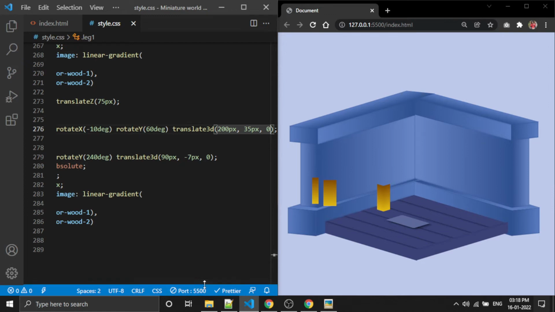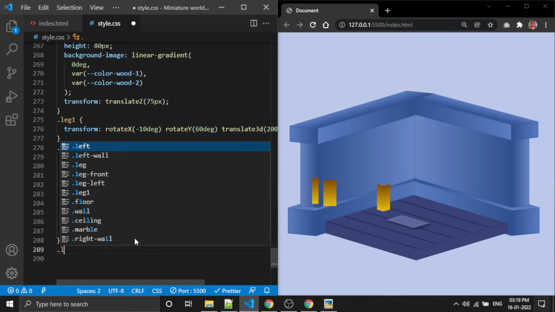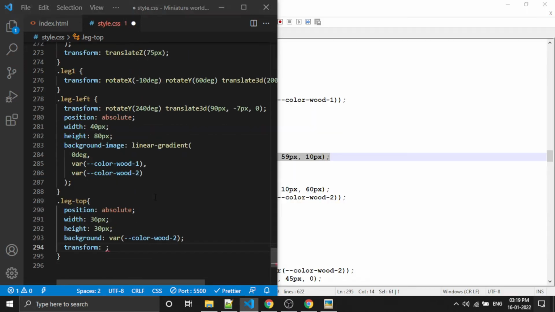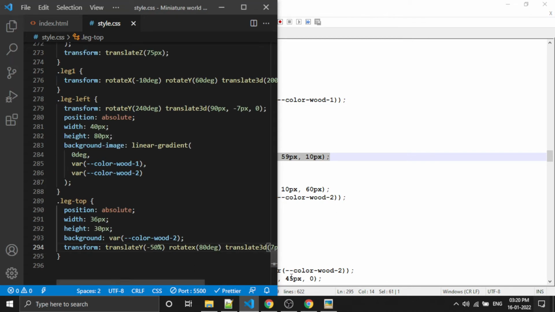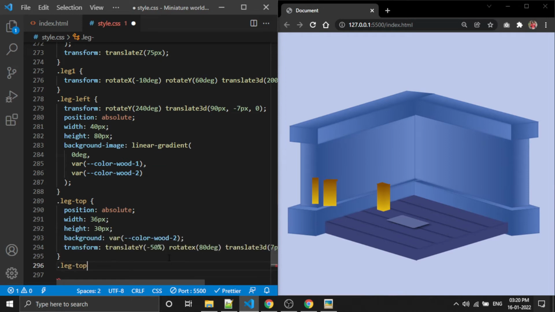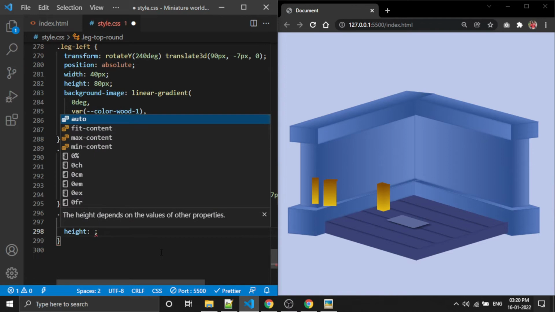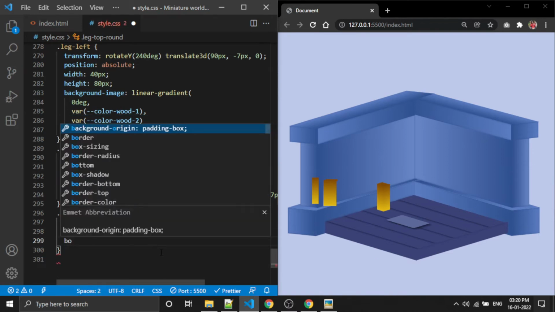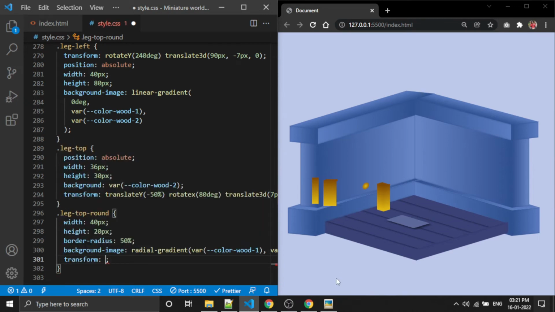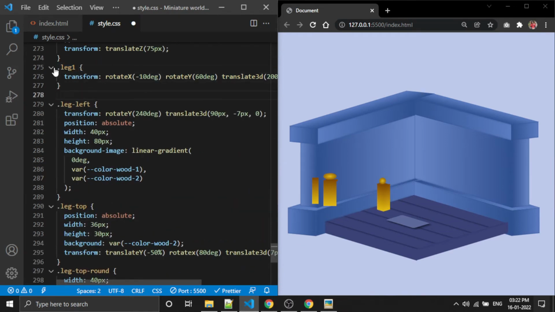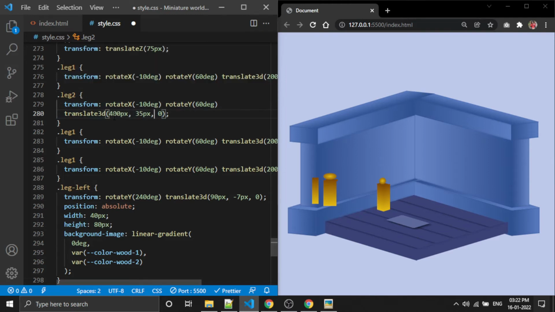So if you see here, our leg 1 is aligned properly, so we'll finish leg top and leg top round, and later we'll arrange other legs. So for leg top, transform, translate Y 50 percent, rotate X 80 degree. So if you see here, we got this leg top, and now we'll go for leg top round. Here width 40 pixel, height 20 pixel, border radius 50%, background image. Now we need to align this. So in order to do the transform, now we have aligned our first leg. Let's do the same for other legs.